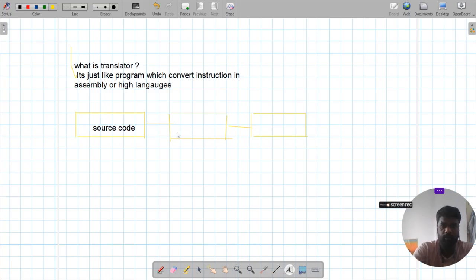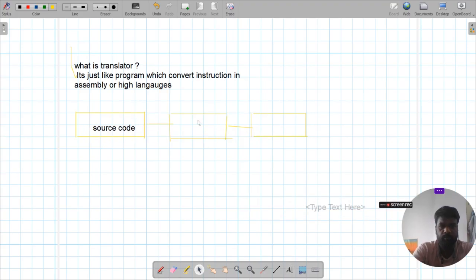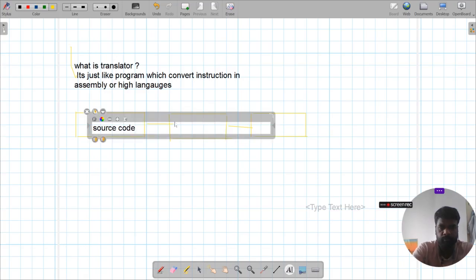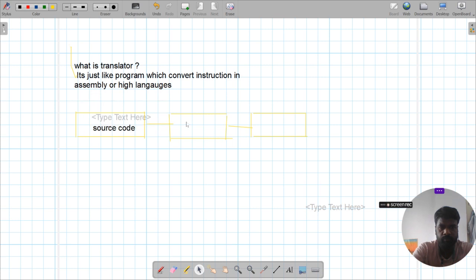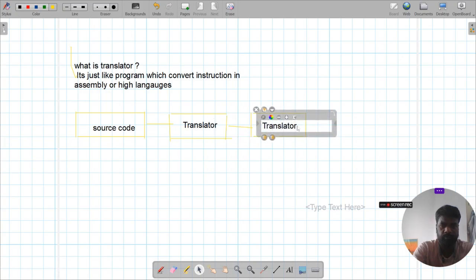Source code, and then the translator. Either object code or object program, either source code or source program, we can say. Okay, so this is called a translator.